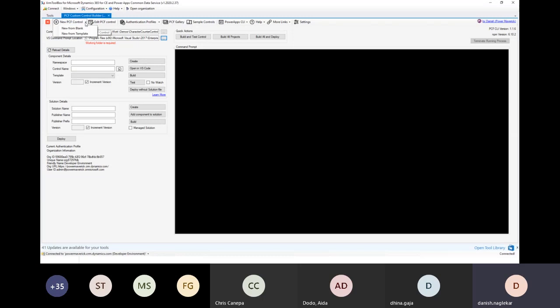Now you go and say new from blank. That initiates the command prompt for us to type in the component details. Component details is nothing but creating the PCF project. So here I'm going to type in my namespace and the control name.